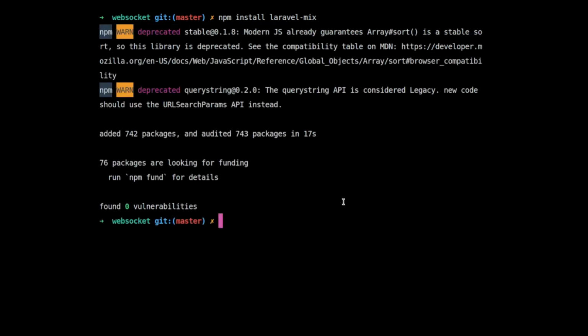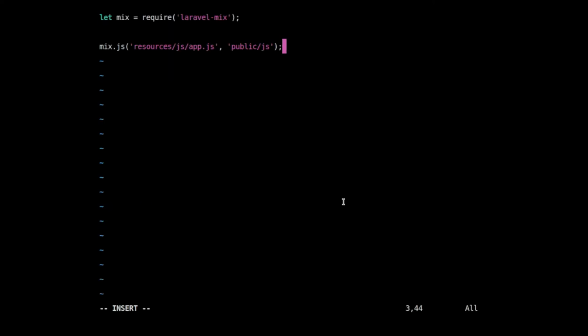Okay, all done. I have some content prepared for us. Let's just go there, webpack.mix.js, and paste it here. What it's saying is let's require Laravel Mix, and Mix will get everything that is inside resources/js/app.js and create a bundle, like minify, process this JavaScript as a file with the same name in this directory. That's it.